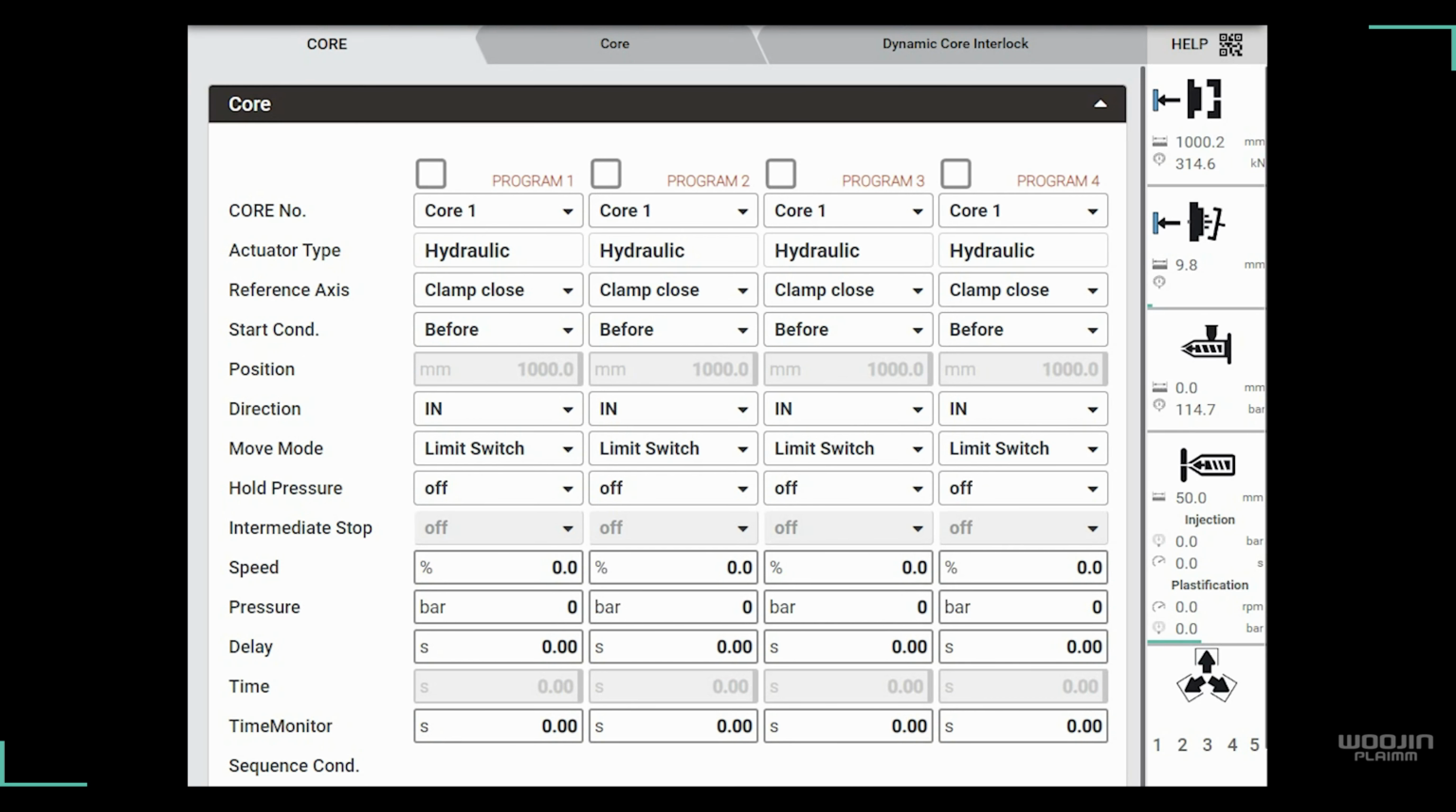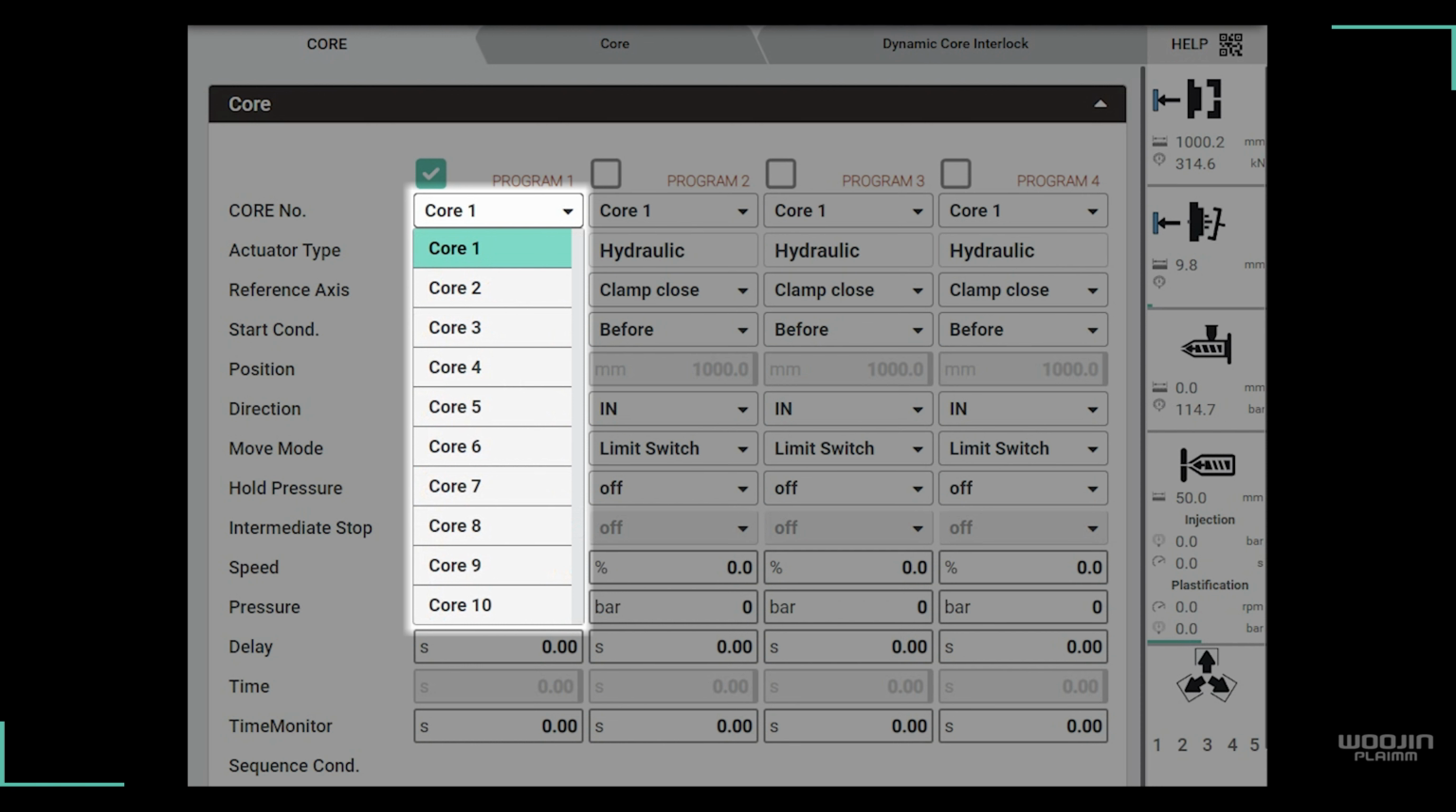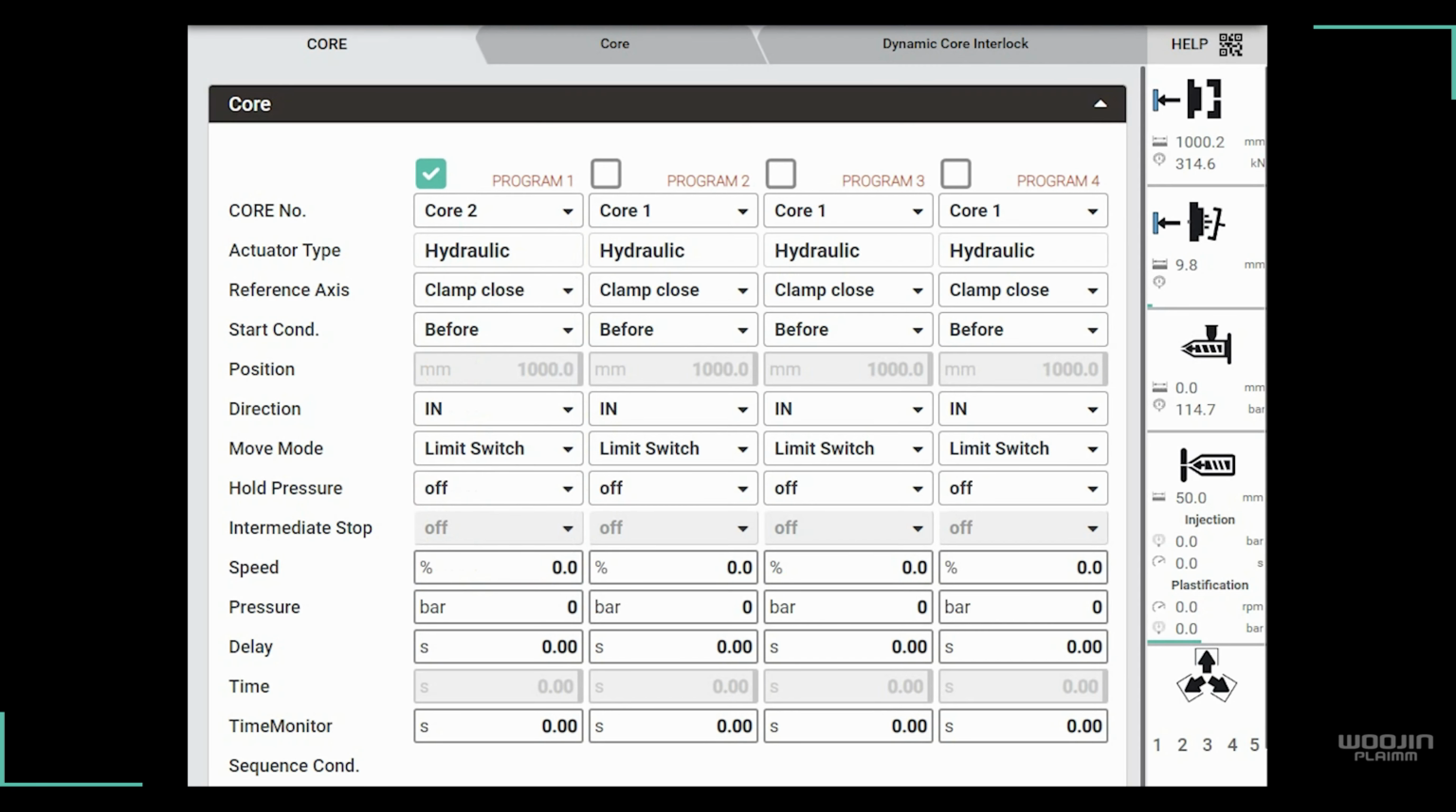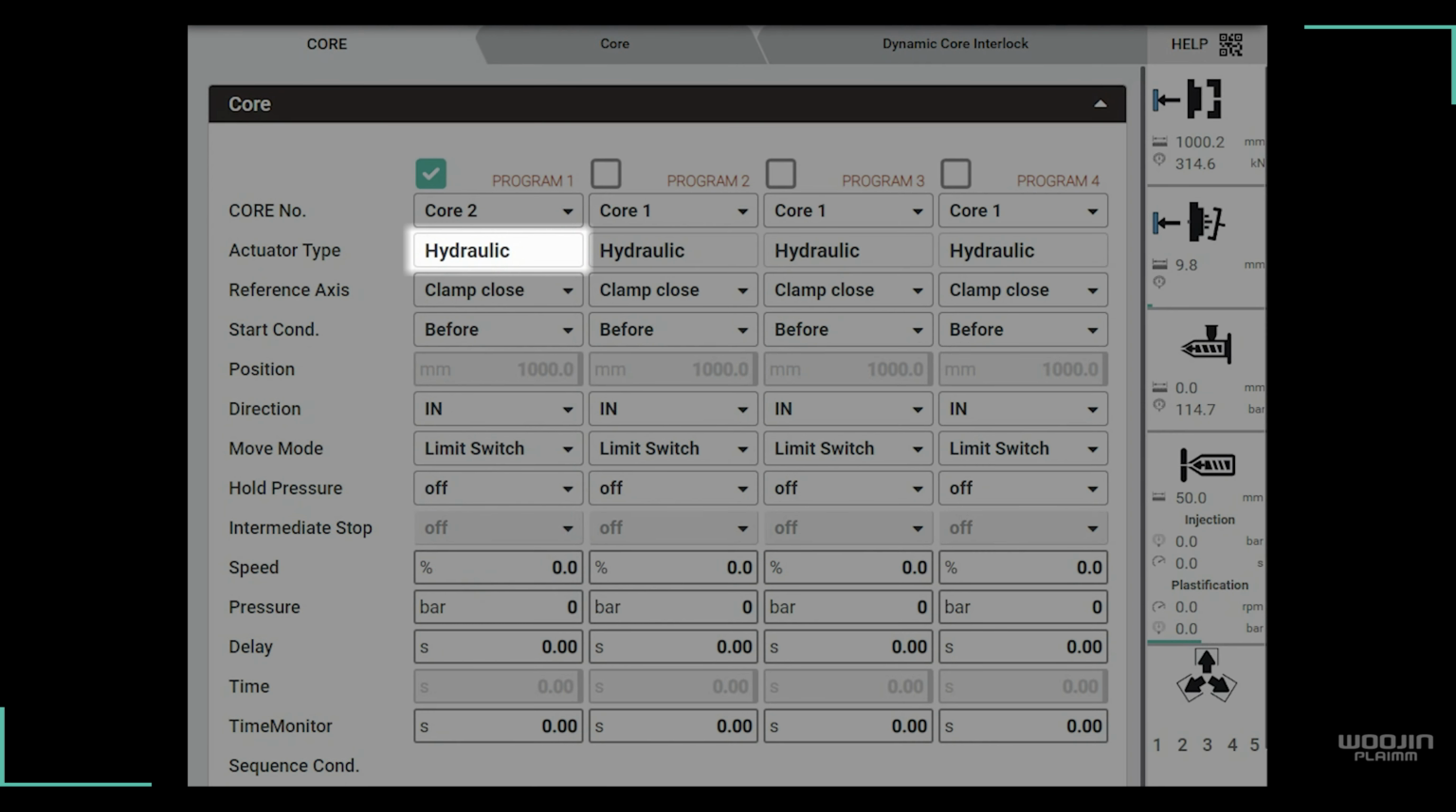On top of each program, there is a checkbox to enable the program. In the first program line, the user can select the core number from the highlighted dropdown. Let's select the second core for our example. The next line gives the user an overview of the core type. Here the user can see if the core is hydraulic, electric, pneumatic or mechanic, but without the possibility to change the type.